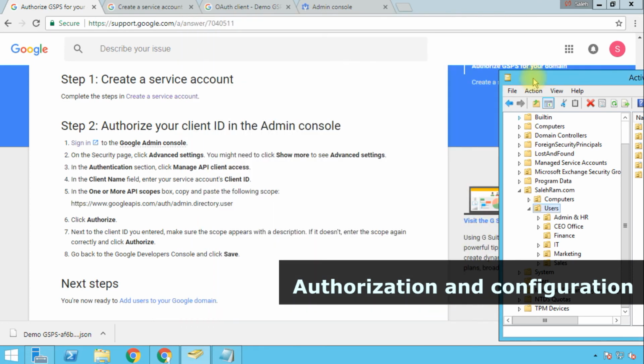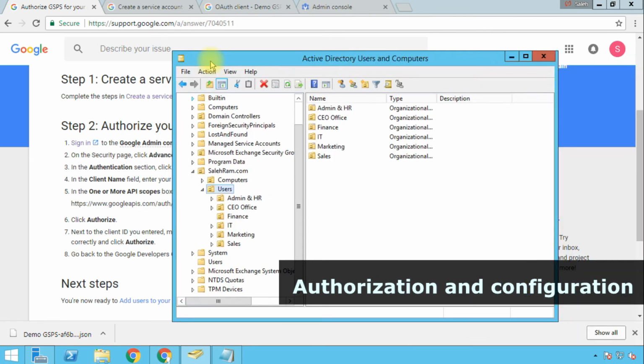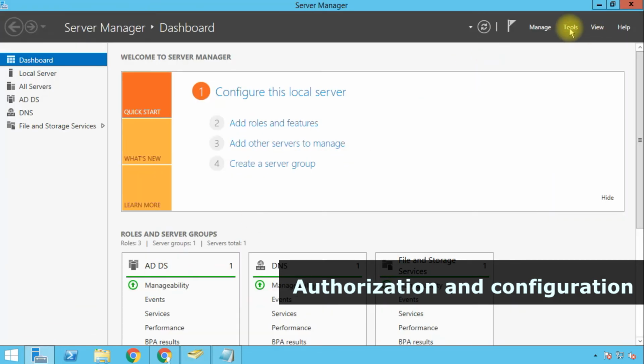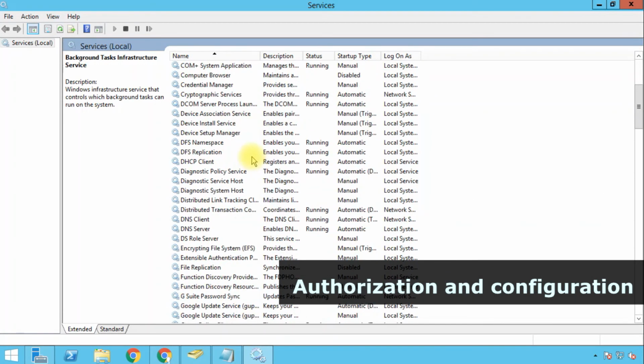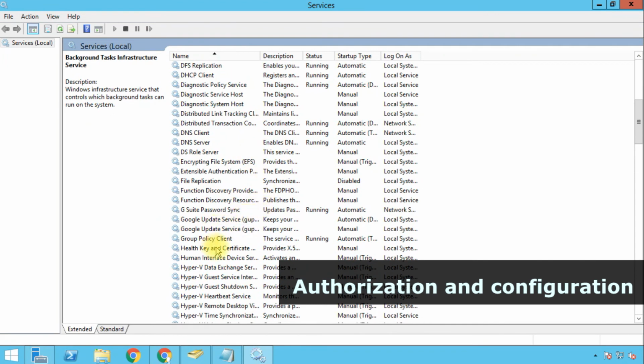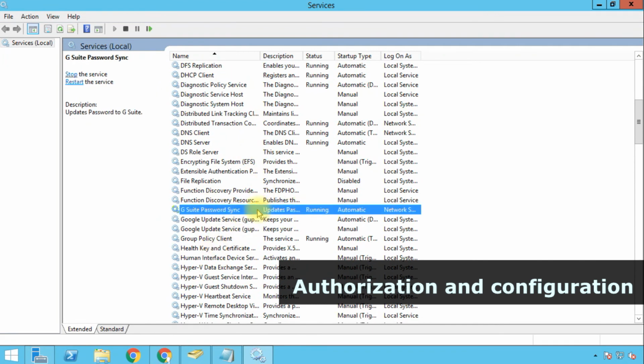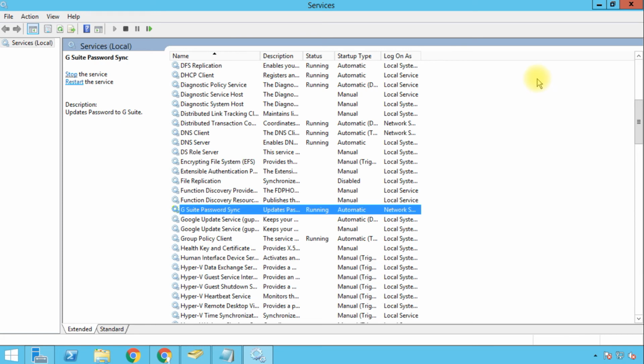Now I mentioned before that this tool will work as a service. So if you want to take a look at this GSPS service, then you'll have to open the services, which is found in the tools and services. So this is the services list, and the GSPS is here, G Suite Password Sync. This service has automatic startup type and currently it's running, so it will work in the background and you do not need to do anything for this. It's only a one-time configuration that we have done and we do not need to worry about it anymore.